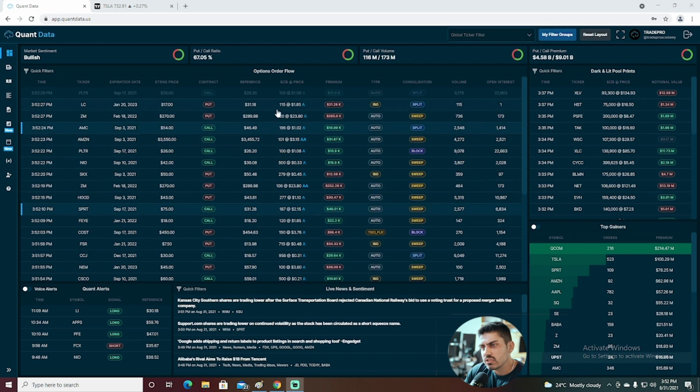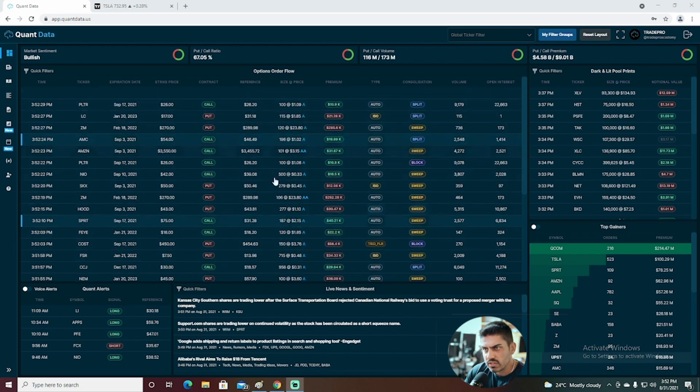Now, this is a super important tool right here, the size and the price, because you can see AA and A.